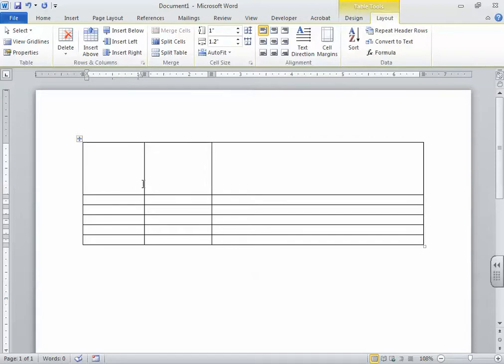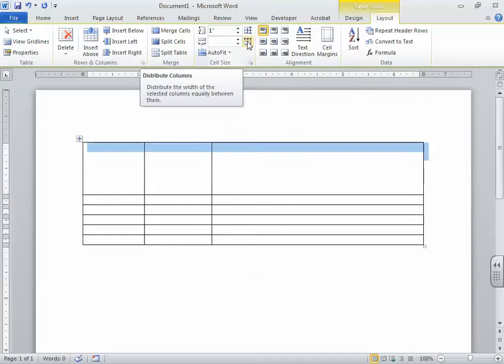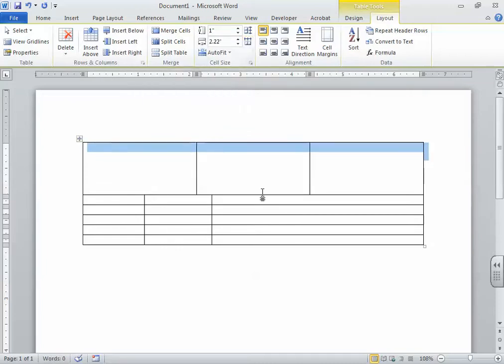And last but not least is the distribute columns, or distribute rows. And basically what this means is now I have these columns, and they're not exactly even. So rather than trying to measure it, what I can do is I can click off to the left, and that should select my entire row. And I come right up here and I choose distribute columns, and what that does is it automatically adjusts the columns going across. Now it only did it for this particular row.